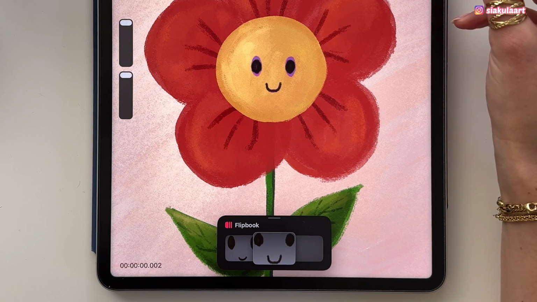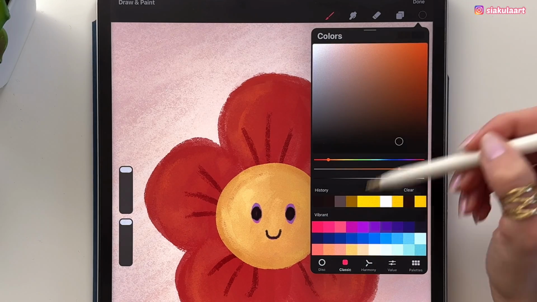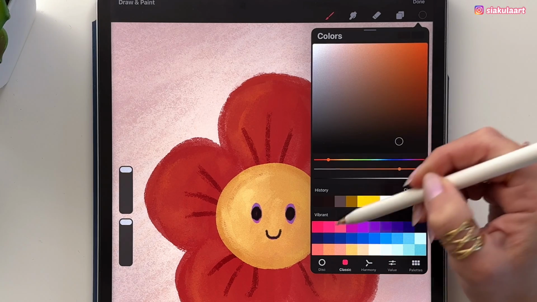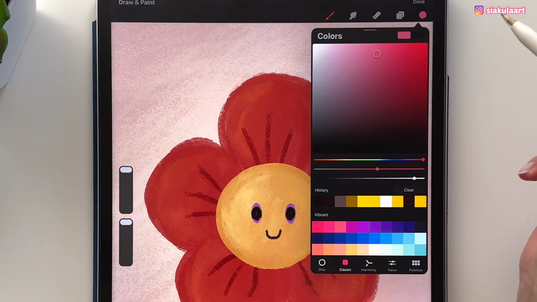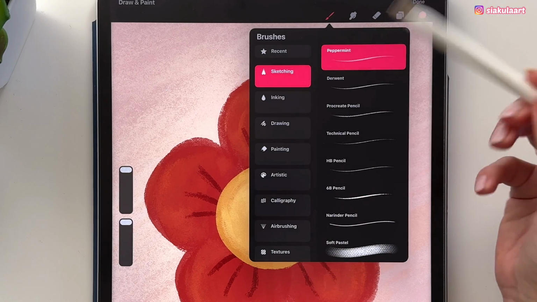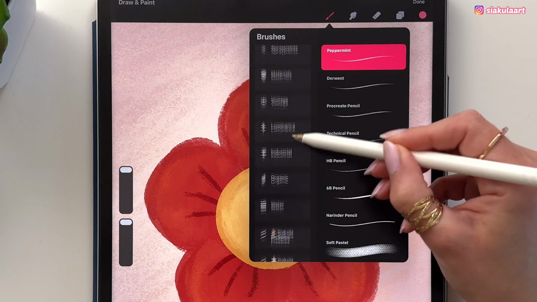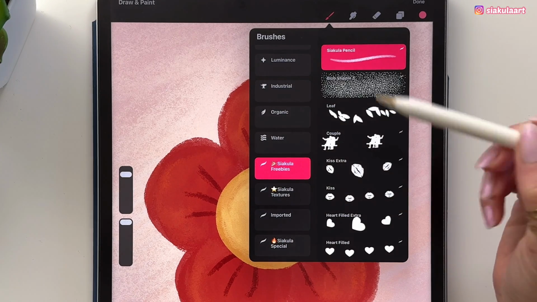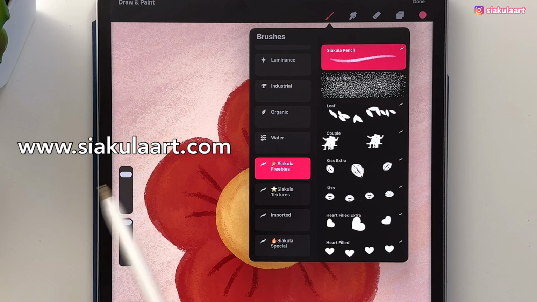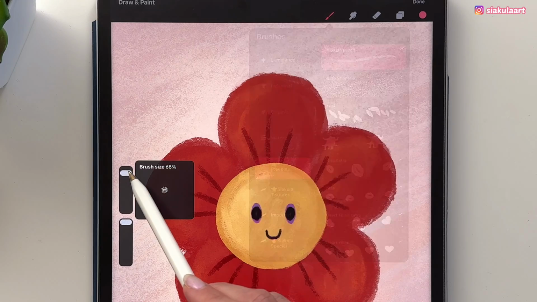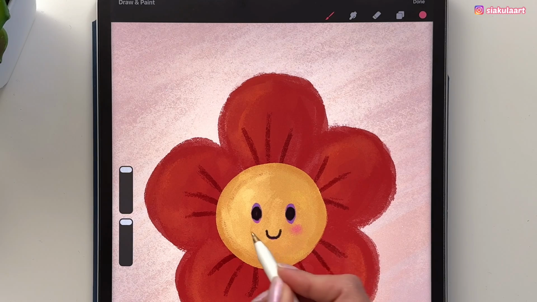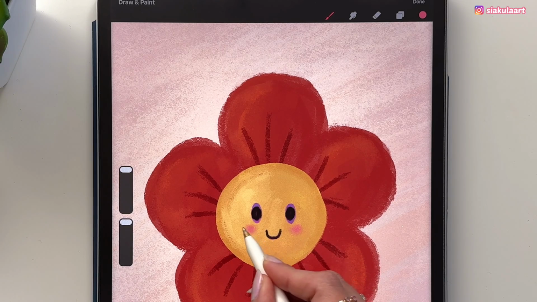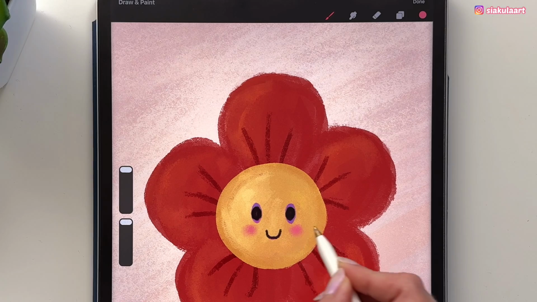And now let's add here blush. So let's pick a color. Let's take something pink. Maybe something like this. And here I'll change the brush. For this I will pick here my siakulaart pencil. If you don't have it yet, you can download it with all my other free brushes from my website. It is linked in the description of this video. So I'll make your brush size 100% and I'll add here a small blush like that. Okay.